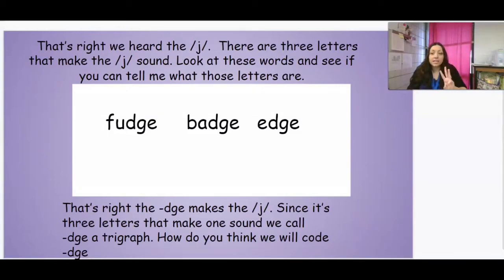There are 3 letters that make this j sound. So this is a trigraph we're going to be looking for. Look at these words and see if you can tell me what those letters are. Fudge, badge, edge. That's right. D-G-E makes the j sound. Okay, so it's like a soft G or a J, okay? Since it's 3 letters that make one sound, we call it a trigraph.